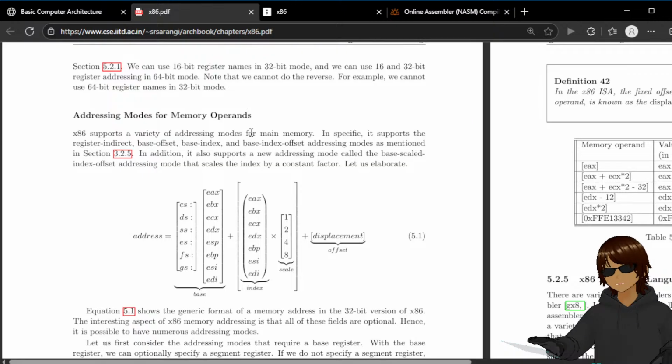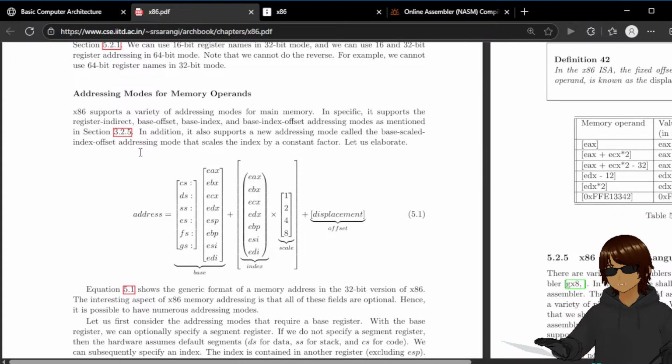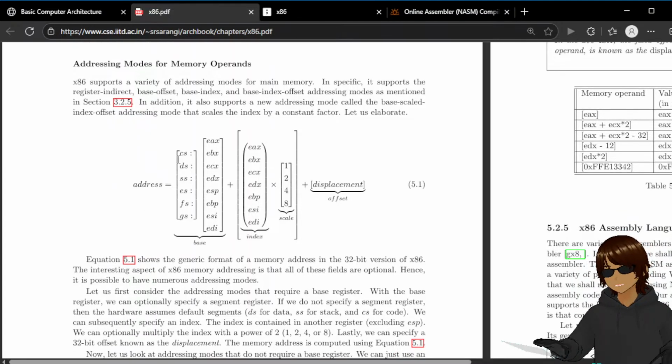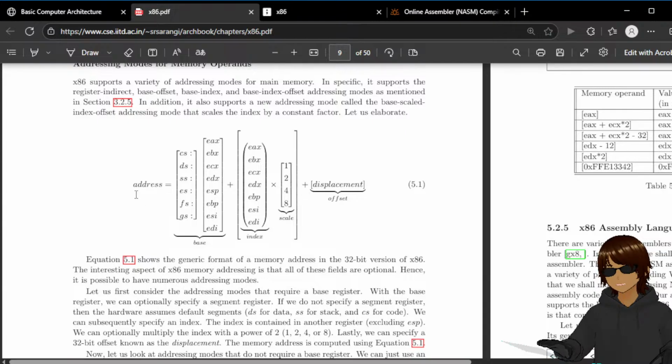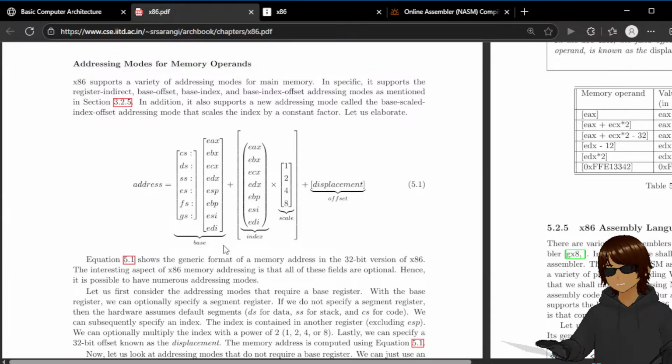x86 supports a variety of addressing modes for main memory. In specific, it supports the register indirect, base offset, base index, and base index offset addressing modes as mentioned. So if we want to specify a memory address, we can use the base, index, scale, offset. Or we can specify a segment, and then the rest of the bits are stored in the register. So we can specify a memory location like that.